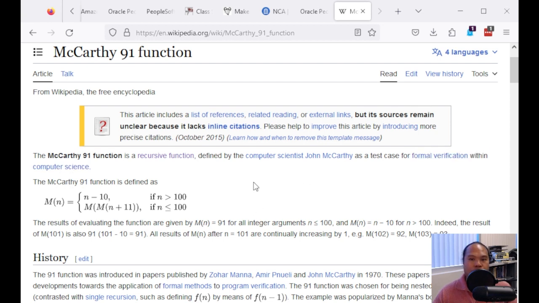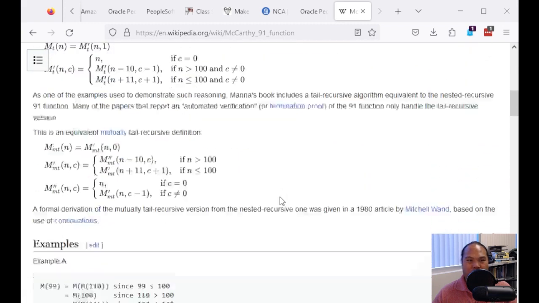So the recurrence relation is the following. If you call McCarthy 91 with an argument of n greater than 100, return n minus 10. Otherwise, in the recursive case, where n is less than or equal to 100, it's a double recursive call to McCarthy 91, where first you call McCarthy 91 with an argument of n plus 11, and then the result of that, whatever's returned, is passed as the argument to a second call to McCarthy 91. You might want to just look at the Wikipedia page.